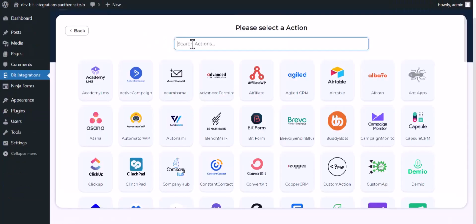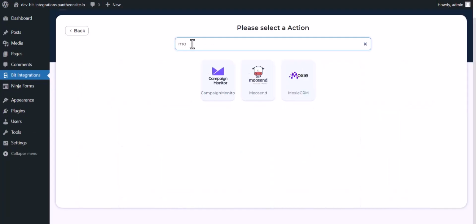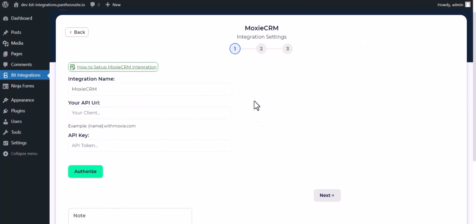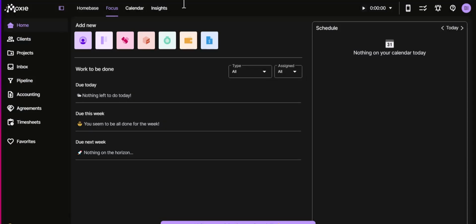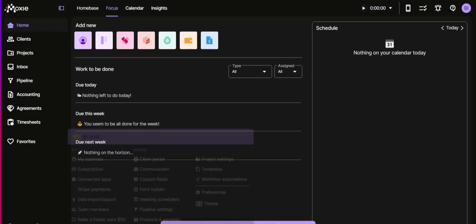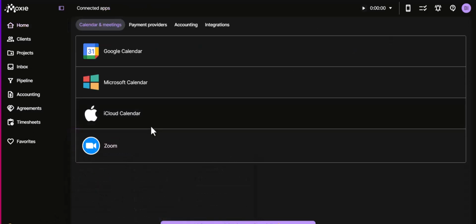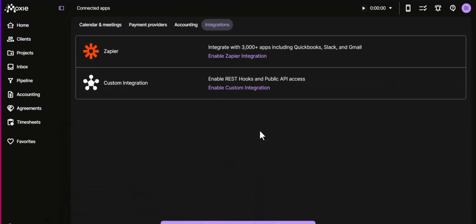Search and select Action Moxie CRM. Give here an API URL and API key. So go to the Moxie CRM website dashboard, Workspace Settings, Connected Apps, Integrations. Enable Custom Integration.